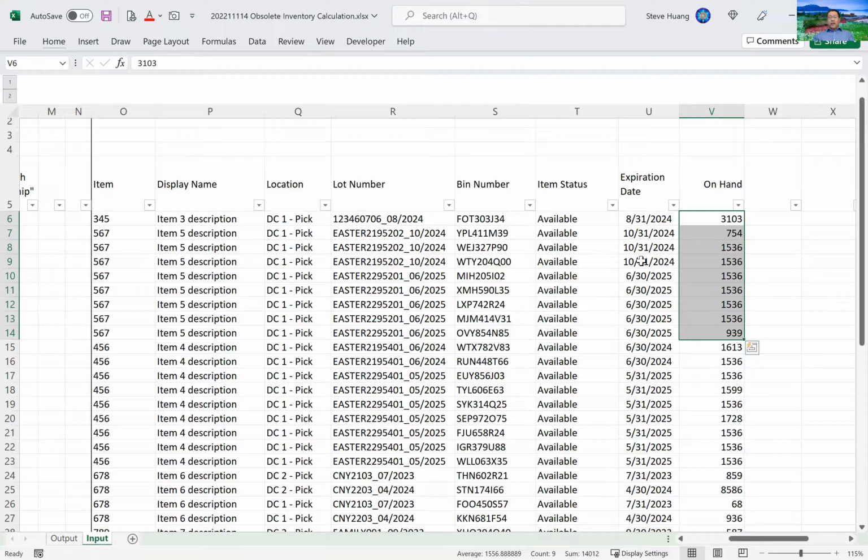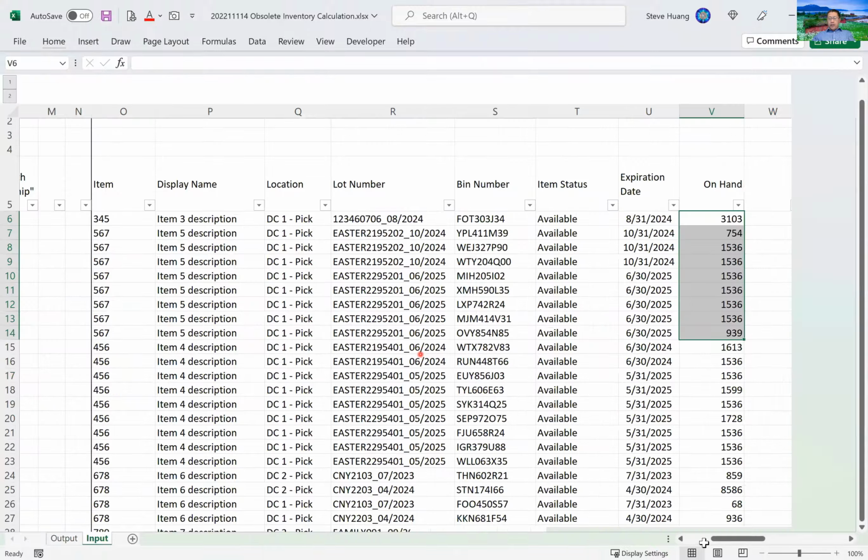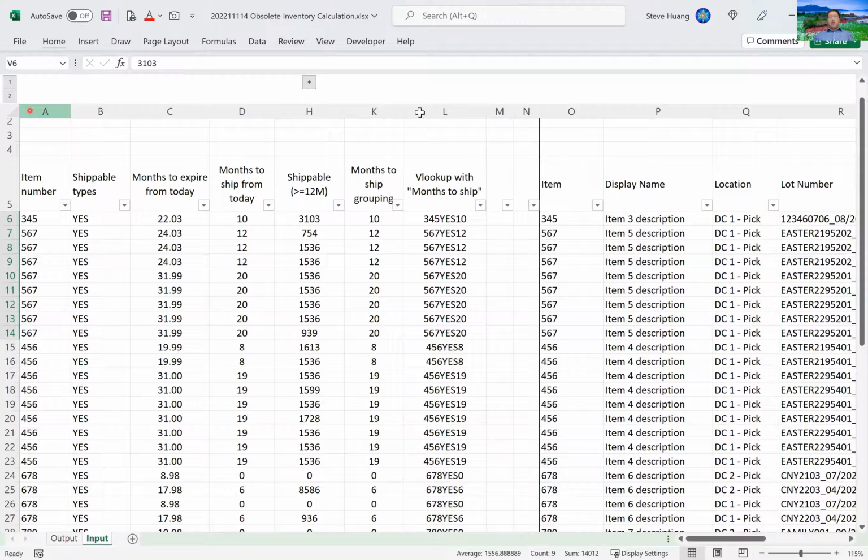So Jennifer needs to calculate for each of those products how many units of inventory will be short dated within the first 12 months, and how many units of inventory will be short dated in the 13th month and beyond. Now, when she used the word short dated, it does not mean the inventory will expire. It just means the inventory does not have 12 months of shelf life. She did many formulas in the input sheet, some additional calculation over here to assist her to get the final result.